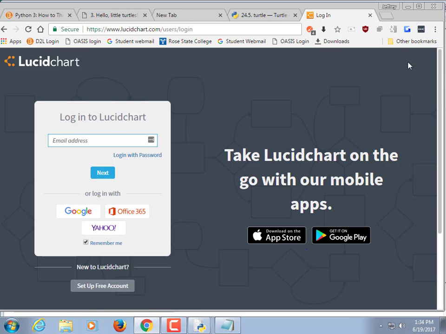Oh, neat. You can draw flowcharts on your iPhone, on your Samsung. That's good to know. Okay.